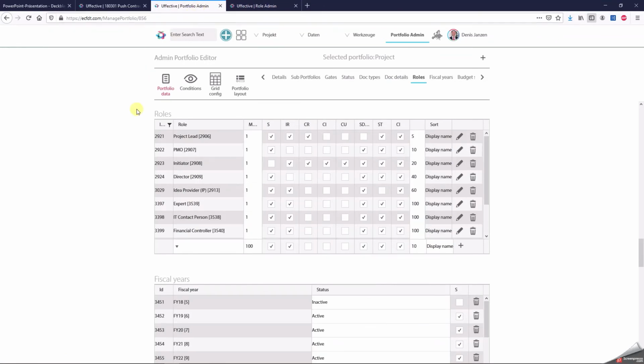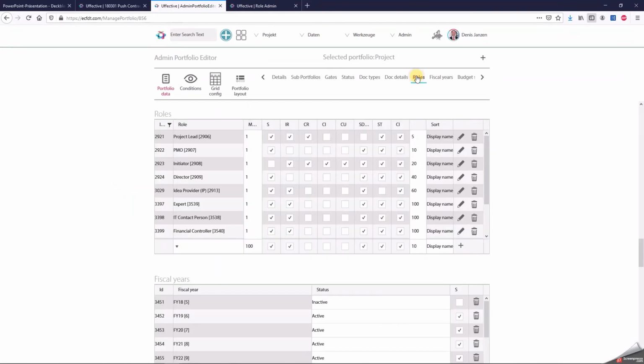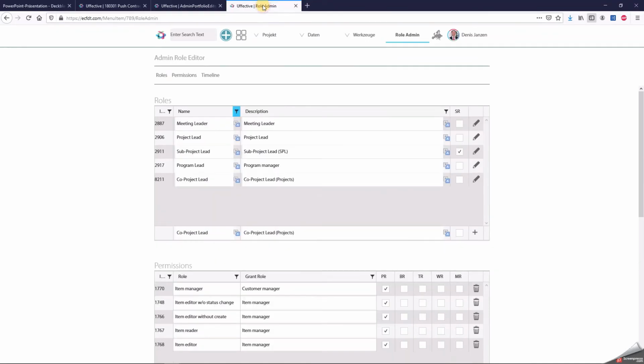Now we can use this role in our portfolio to make the role available in our project. Let's refresh the table. Let's go to roles and see if the co-project lead is available now. Yes, we now have here the new ID A211 that we can see as well here. The A211 is our role we want to use.